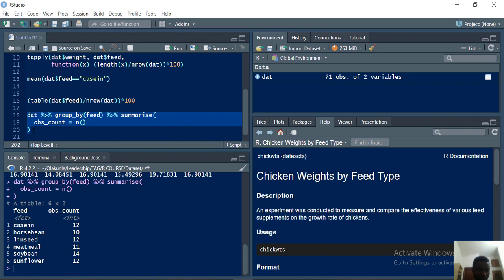So don't be confused, this is just still similar to what we did before, but what I want to do in this case is to go a step further and do something to have, let's say, the proportion and again the percentage. So I'm going to add another pipe that is going to be working on this result we have on the console that has just two columns, the feed and the observation count.